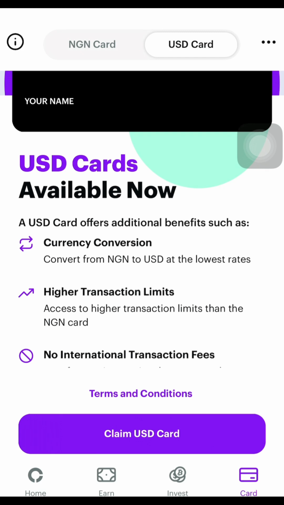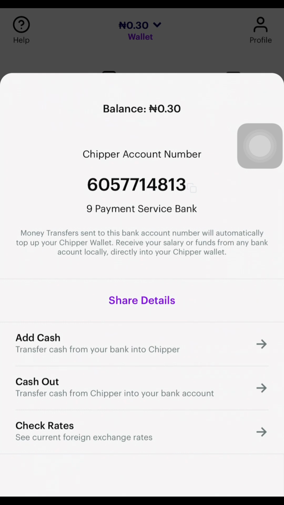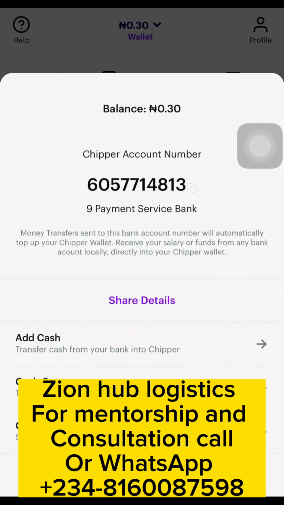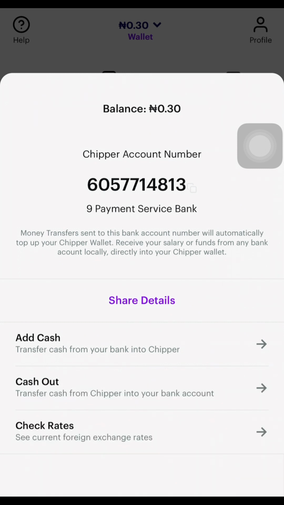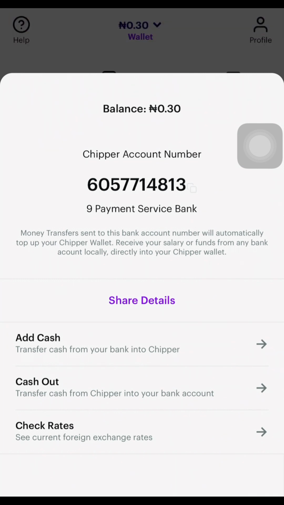So now if you want to fund your account, you just come to home here, then you click on this wallet here. You click on wallet, and wallet will give you your account number automatically. But I want you to take note that if your account is not verified, you are not going to be given this account number. They might write it, but it's not going to be in full like this. So what you want to do is to copy this account number here, then go to your bank to transfer. You can see that the bank name is 9 Payment Service Bank, right? So let me head over to my bank now.